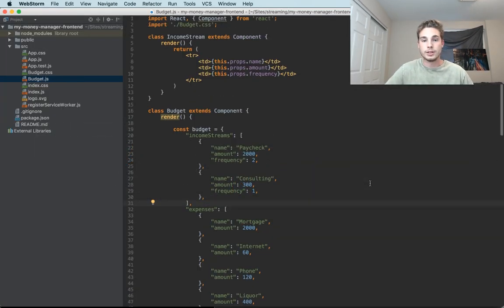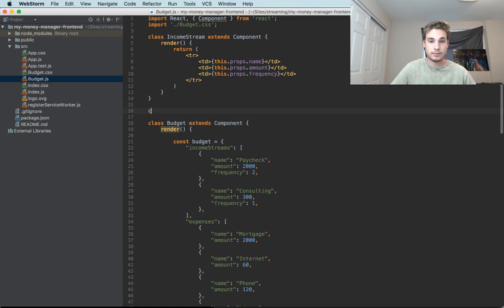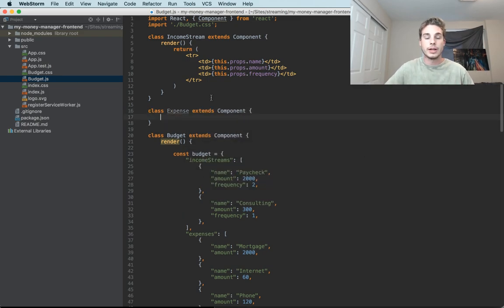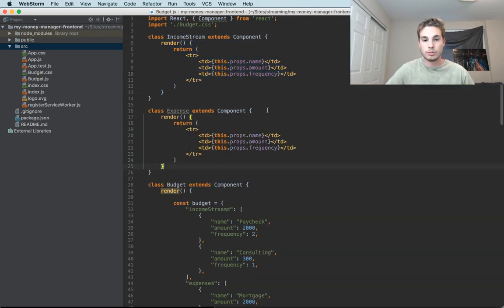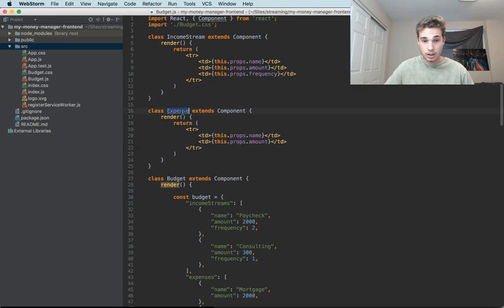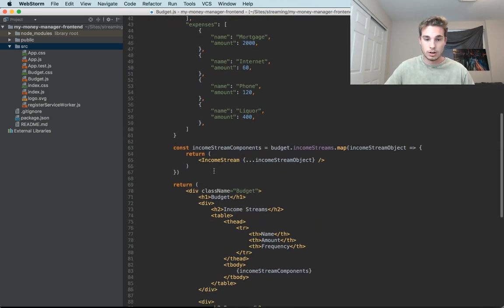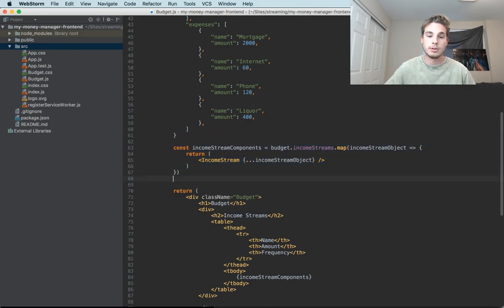So let's do the same thing again for expense. Class expense extends component. And if these got more complicated, you could put them in their own files over here. But they're pretty simple for now, so I think we'll keep them here with the budget. Shamelessly ripping off the innards of IncomeStream here. All we got to do is get rid of the frequency, and now we have our expense component. So we're going to do the same exact thing we did here for IncomeStream components for expense components.